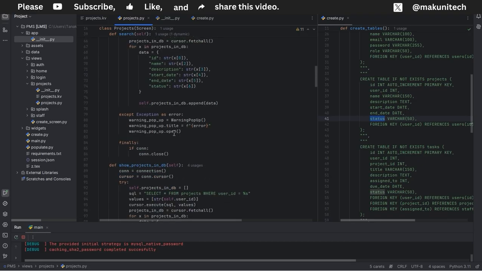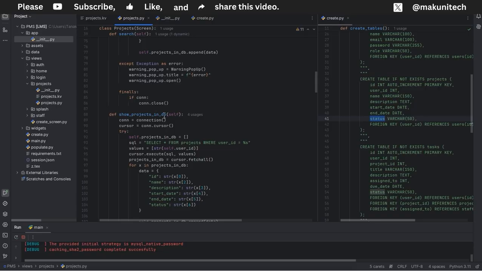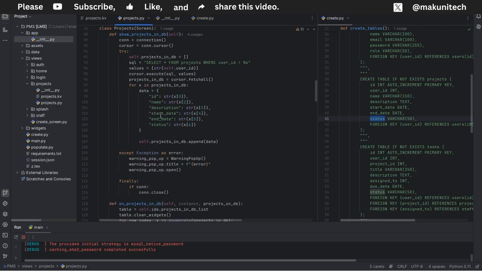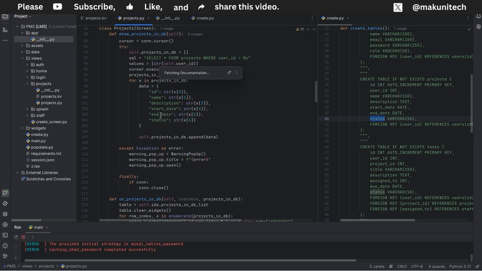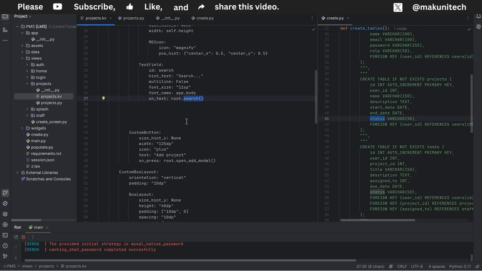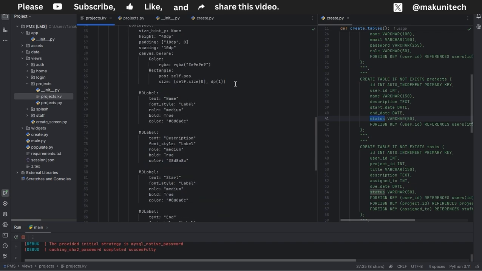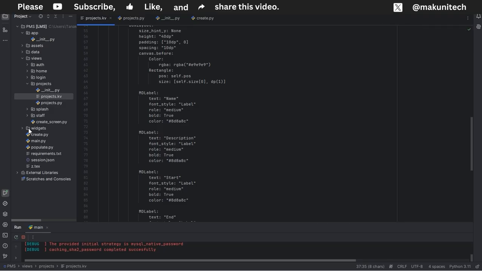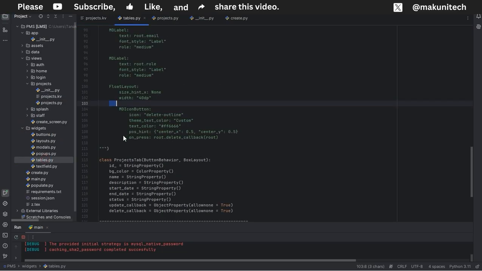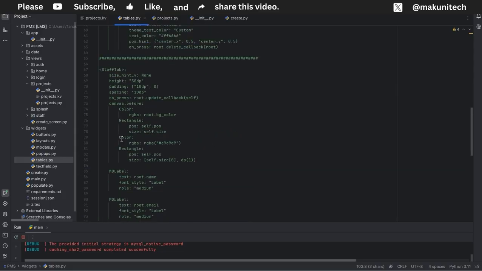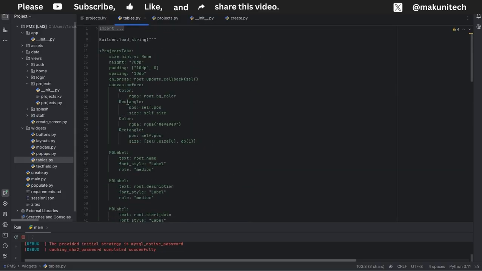And let's scroll downwards. So inside our show projects in DB right now, what we need to do before we do this, right? Let's open projects.kv here. Let me get rid of this here first. We're gonna need, let's navigate to our widgets folder. We're gonna need tables.py, with projects.py right here, right?